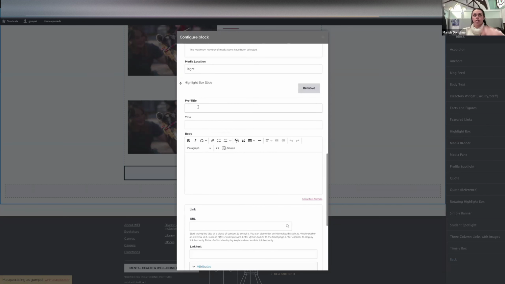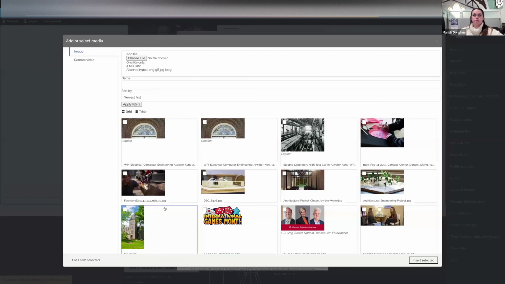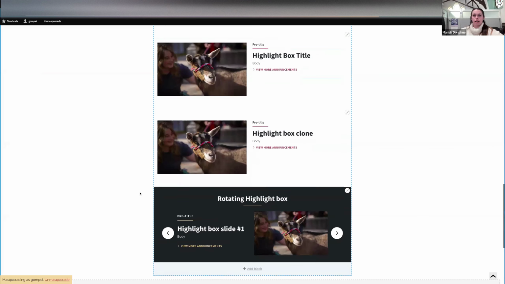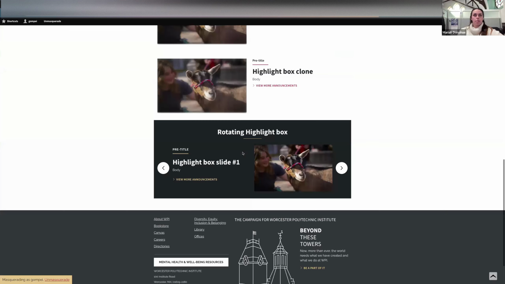Now I'll add another highlight box slide. This is going to be slide number 2. And again, I have all the same fields that I have had before. And I also have the background color option. This time, let's see how it looks with a black background color. I'll click Add Block, and here's a quick little preview of the rotating highlight box.